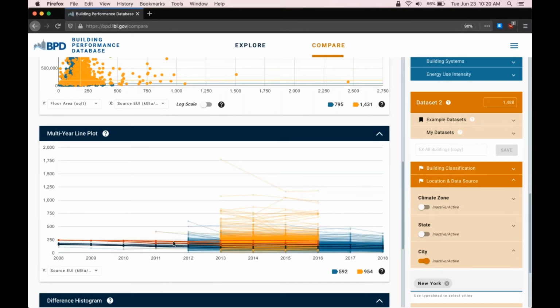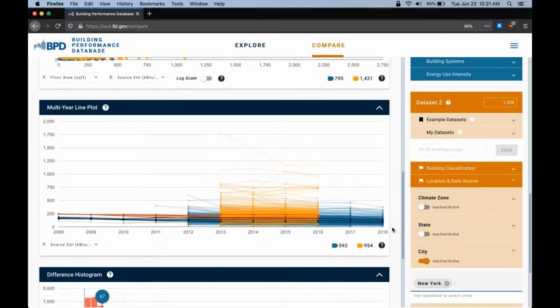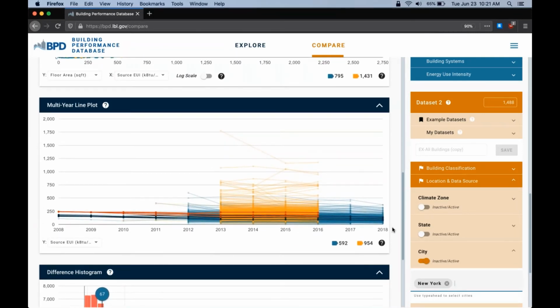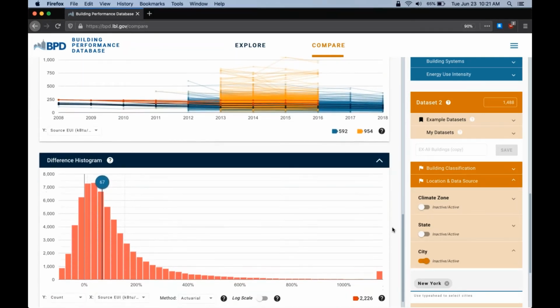You can see there's red lines here for the quartiles for the orange data set, and the darker ones, the black ones, are for the blue data set. And here the median for both cities seems to be decreasing, but it looks like the median for the first data set is consistently lower than for the New York data set.